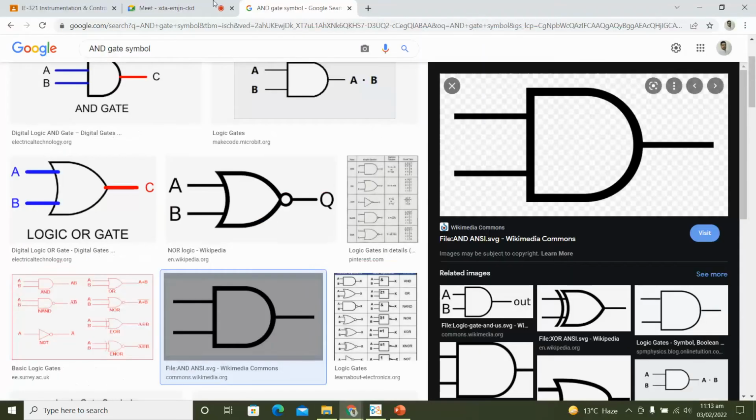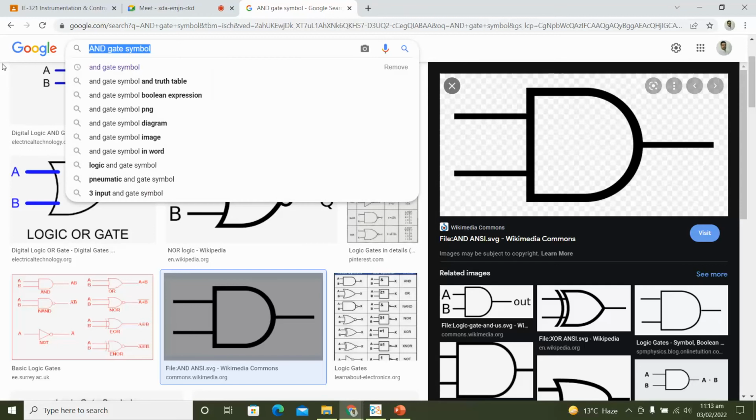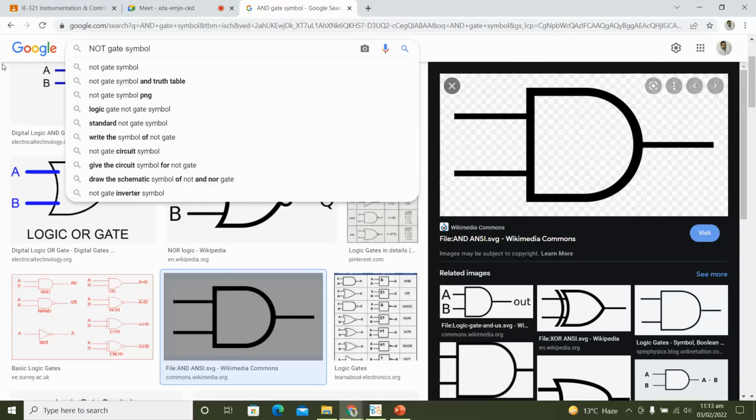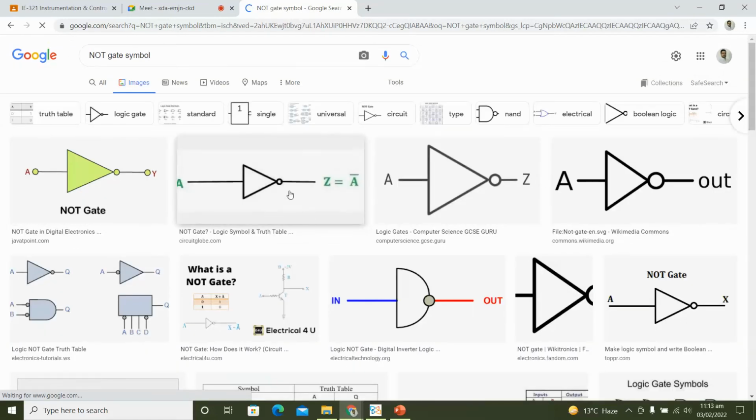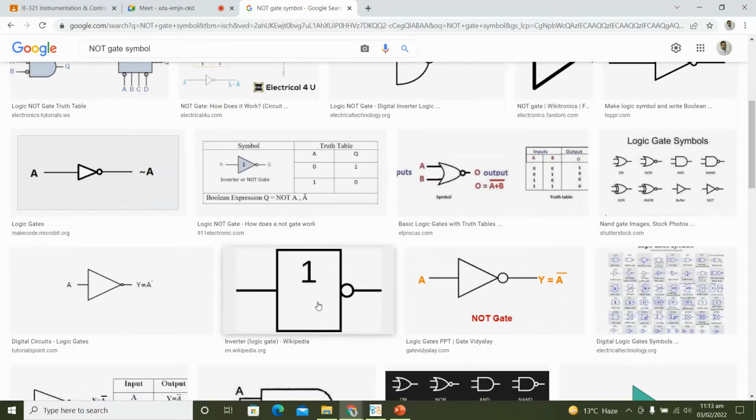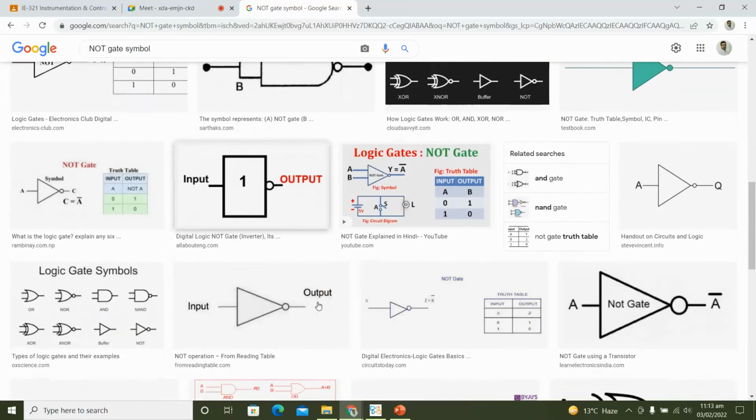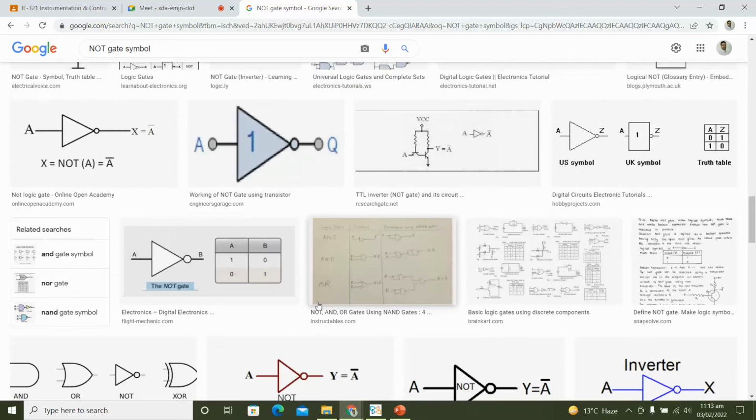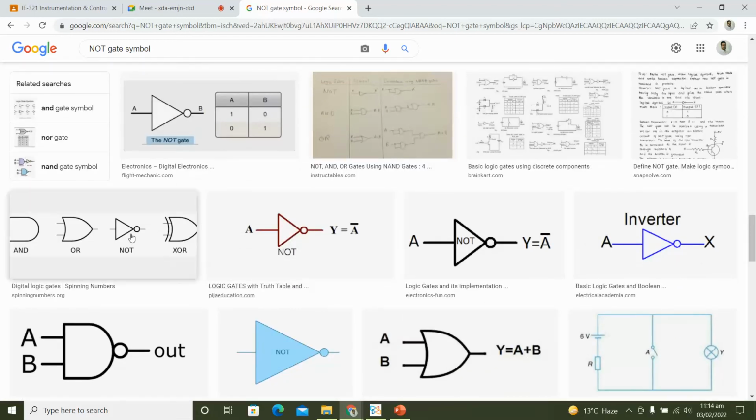So a NOT function has been used, remember? Its logic is opposite to the previous one. So let me bring a NOT gate. I want the one which doesn't have, yeah, this one.